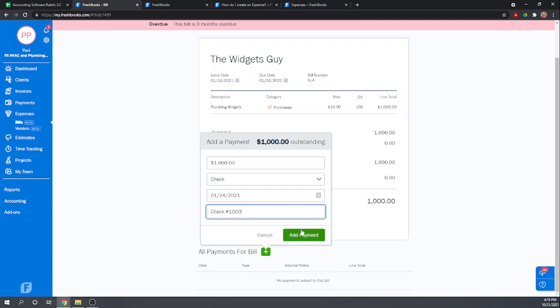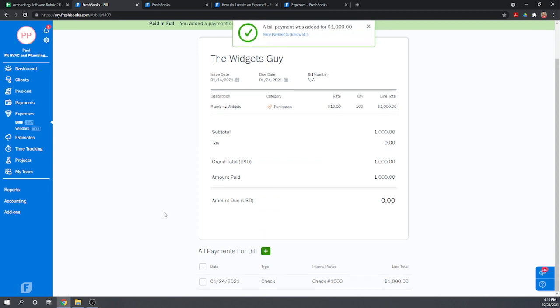So we're going to have to write the check by hand or type it up or have some other system in order to actually print checks. We can't print checks from FreshBooks. Okay. Now pay $400 of the $550 owed to the widgets guy for that other bill.